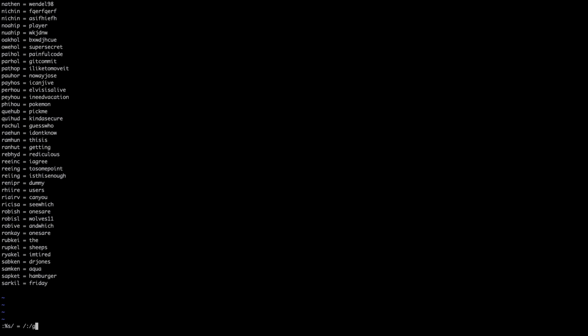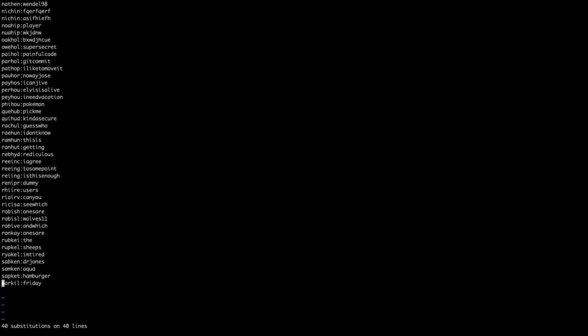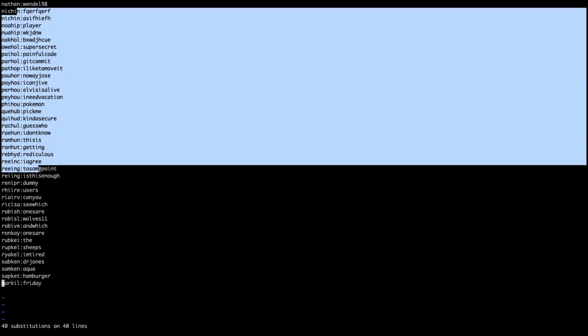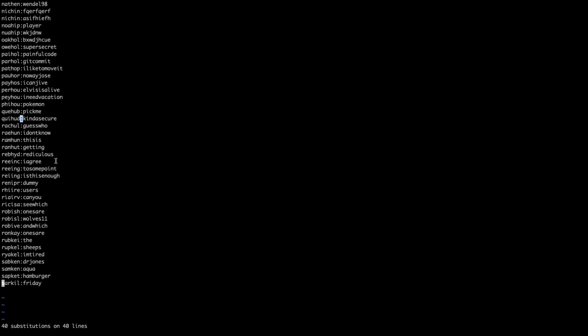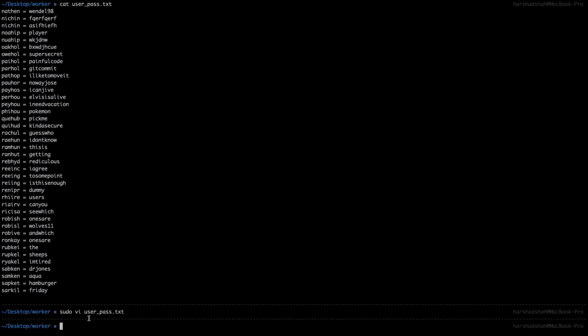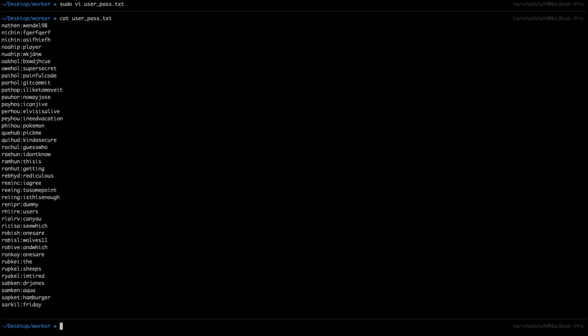So let's see what will happen. After that you can see clearly this is the thing. Everything is now separated by this colon. Now you can see we removed the spaces and substituted properly. So now you can simply save the file using :wq!, and after that you can simply type cat user pass.txt. We have a username and the password.